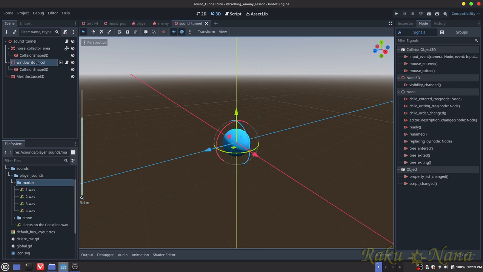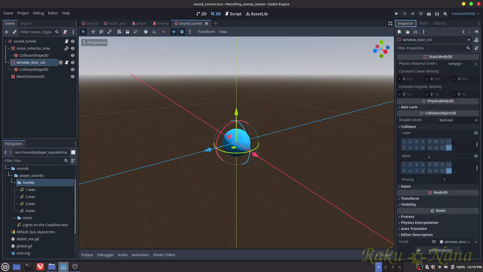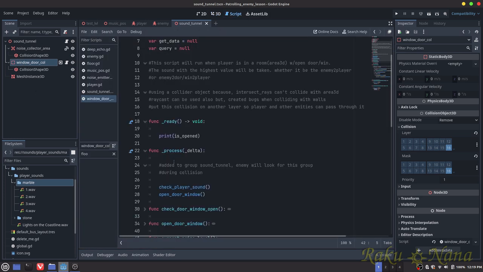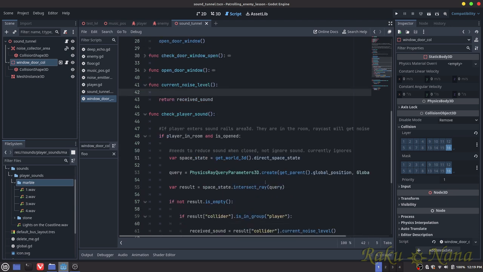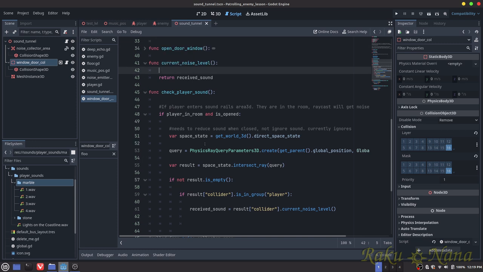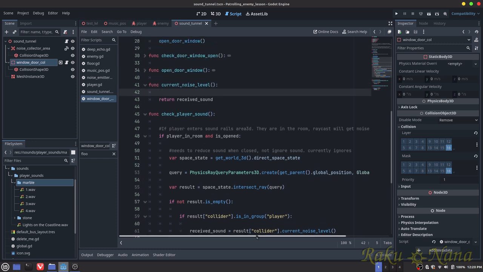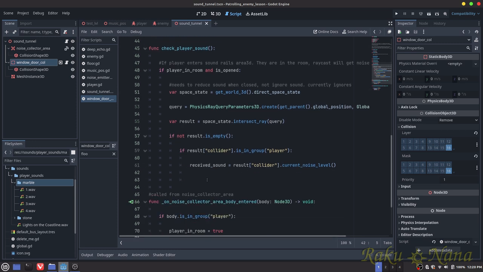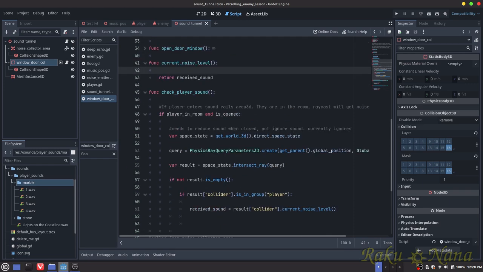You're going to have to put this on a different layer. That way the player can't run into it. So I put it on layer 16. The reason why I used a collider instead of an area is this intersect ray doesn't work with Area3Ds for whatever reason. It just can't collide with them. So you need to use a collider for this. That is about it on that, though. So just something to note. That's why I use that.